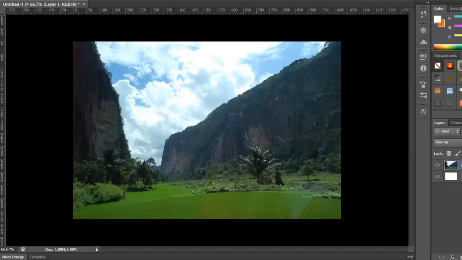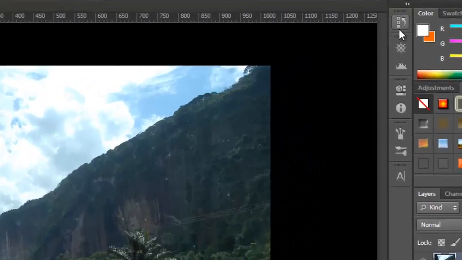Okay, so what is the history brush? Well, as the title suggests, it is a brush, so it adds content, pixel content, to the canvas. But what it does is that it allows us to select a previous state of the image and then paint from that into a newer state of the image. Slightly abstract concept, but when you see it in action, then it'll be easier to understand.